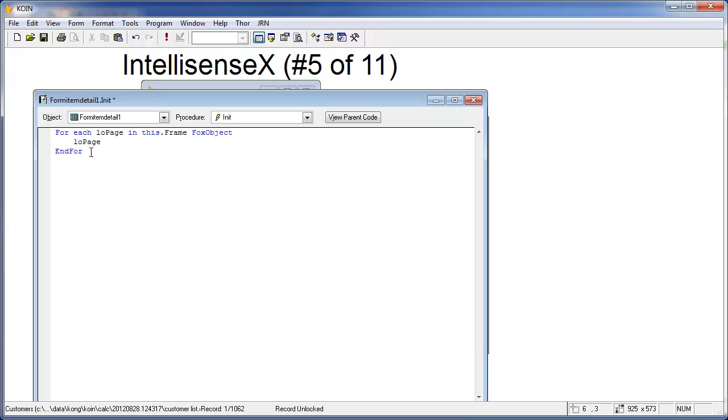look at this case. Here I'm looping through all of the pages in a page frame, and we know that there's no way that anybody can tell what LO page is referring to. However, what we can do is create an assert statement that will tell IntellisenseX exactly what LO page refers to. And that statement looks like this. You start with a star so that it won't interfere with execution of your code. And then we say #alias, and we write a statement as if we were creating the LO page variable.